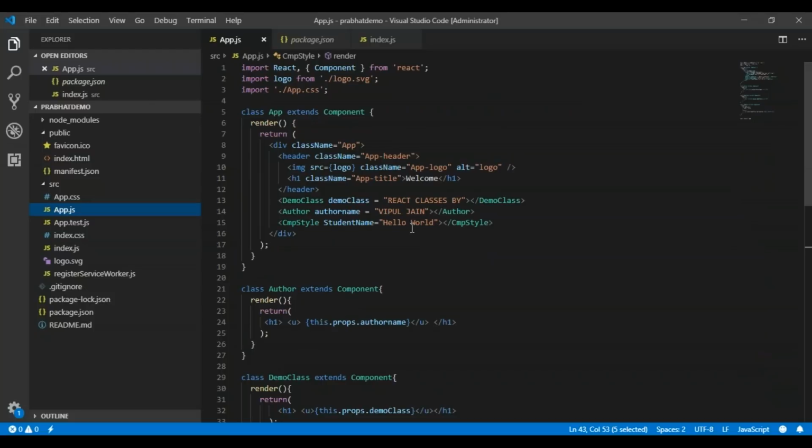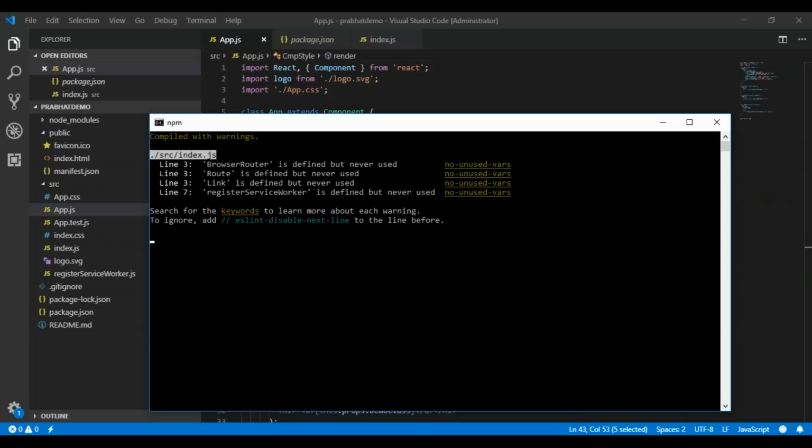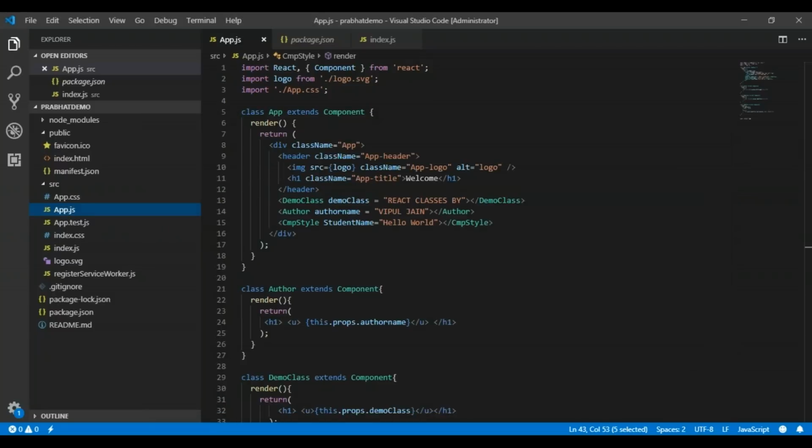Now the beauty of this particular application is that whenever you make some changes in the code, you don't have to run npm start again and again. The changes will be reflected in the browser instantaneously. So you can say that this application is very much reactive in nature. Whenever you change or update any code, it will directly get reflected in the browser.